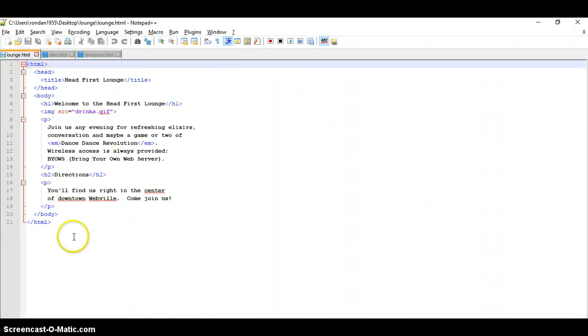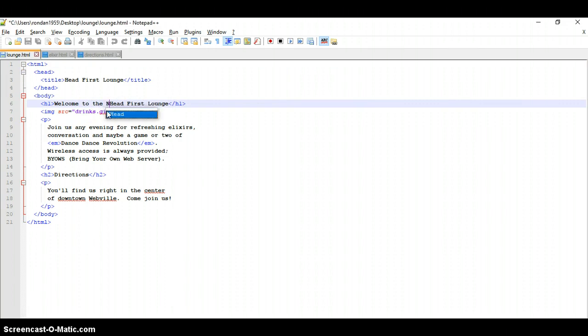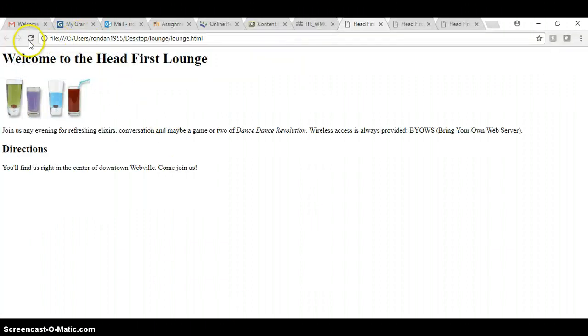I'm going to start off with lounge. This is the code for the lounge page, the HTML code for the lounge page. Okay. So the first thing we're going to do is add a little bit here. I'm going to go into the "welcome to the head first lounge" and change it to "new and improved head first lounge." Then I'm going to Control S to save it, and when I refresh the browser, you'll notice that it says welcome to the new and improved head first lounge. So that's the first thing.